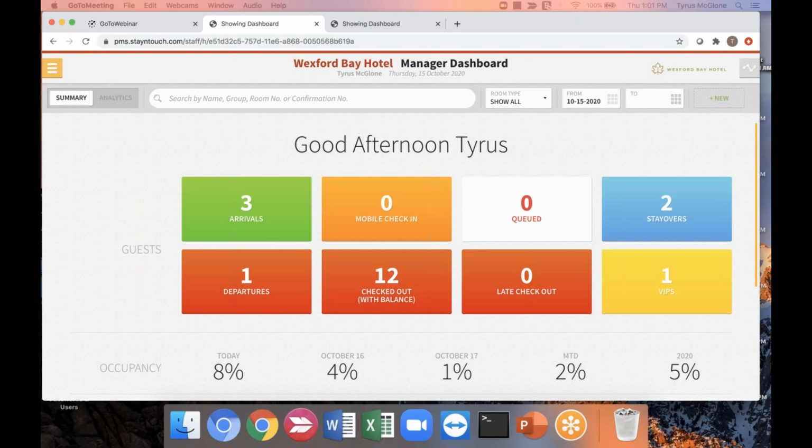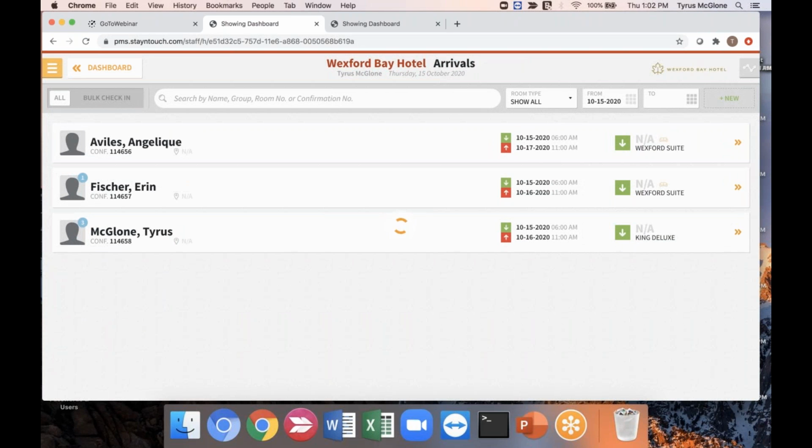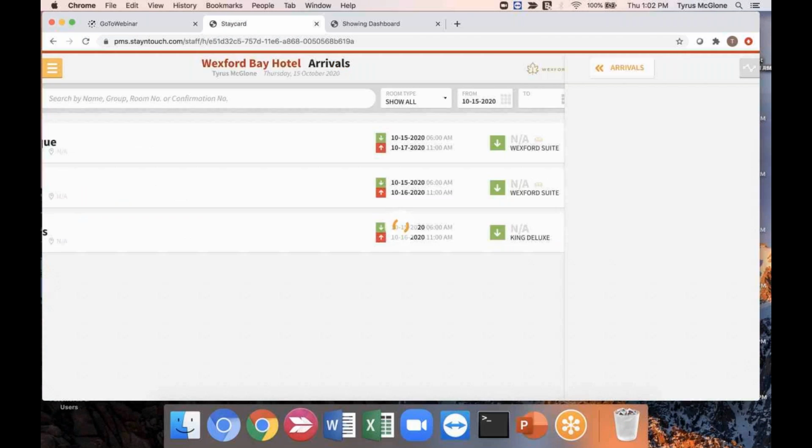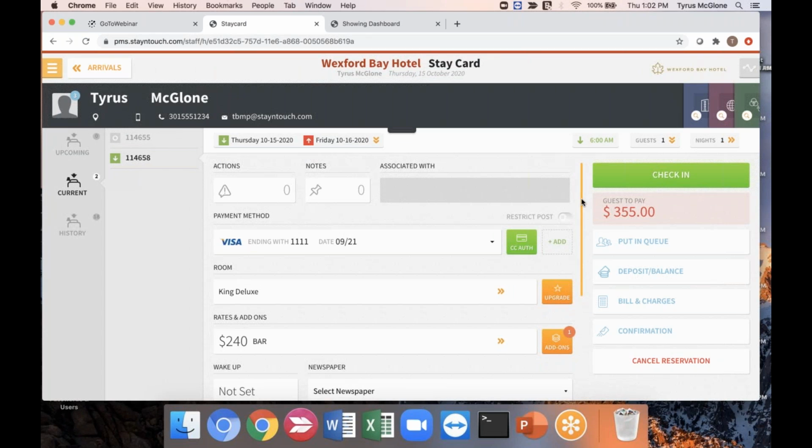Many of you may be familiar with, if you're going to a Stay Card, for example, I'm going to open my arrivals here. If I go to my particular reservation, if I go to the Stay Card, I will actually see this field here that says guest to pay. Previously, this just simply said balance, so it didn't give any inclination of if the guest owes something, or furthermore, if the guest is in-house or if they're an arrival future reservation.